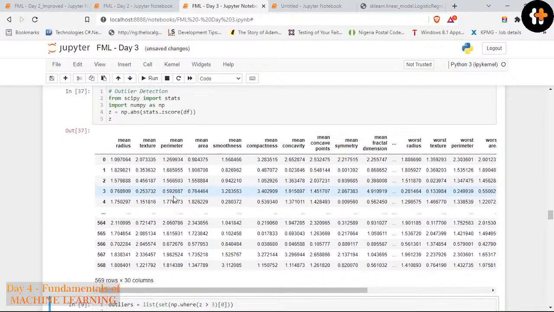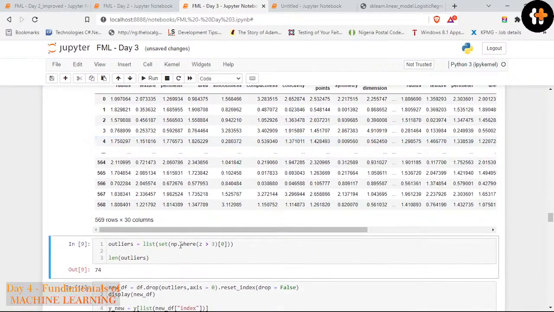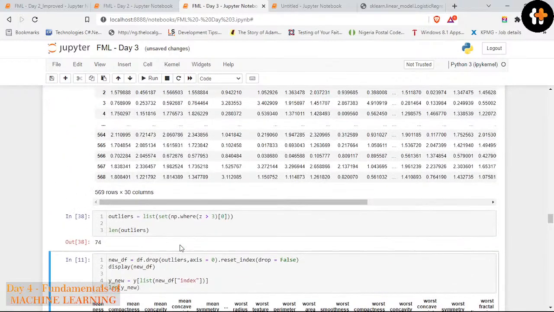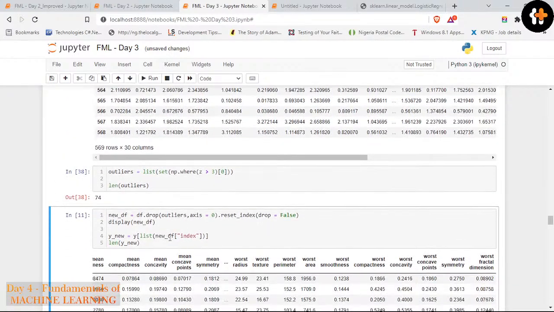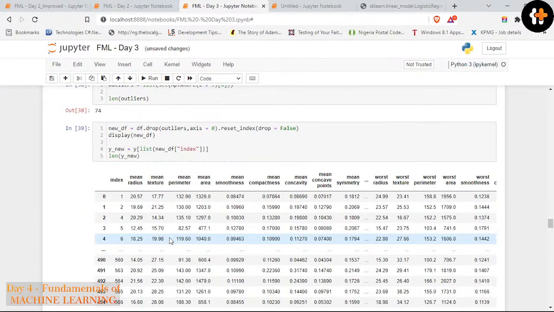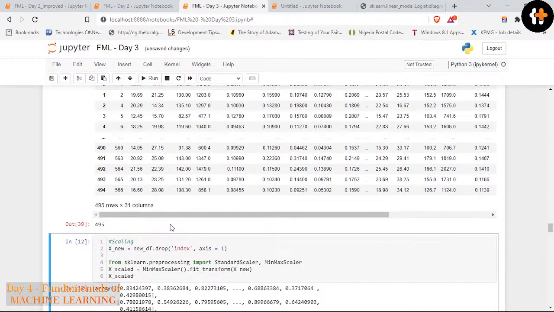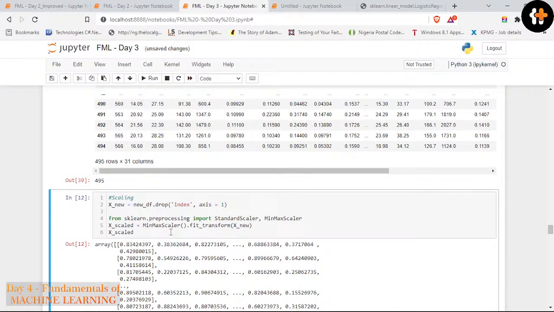You take the outliers away. Okay, so good and perfect. Then presented is the new data frame without outliers. So now you have to scale. Remember, you have to perform your scaling.